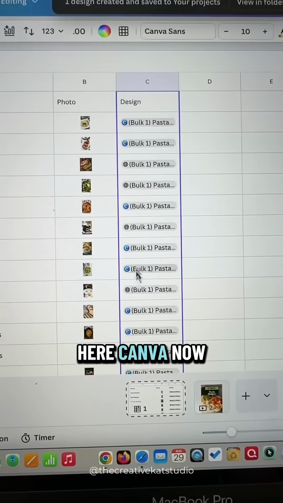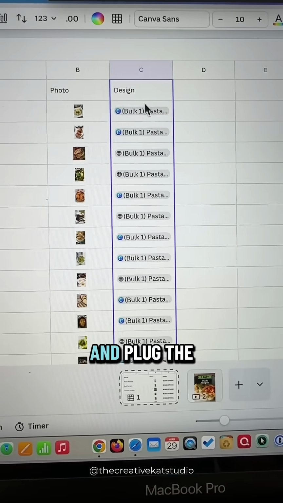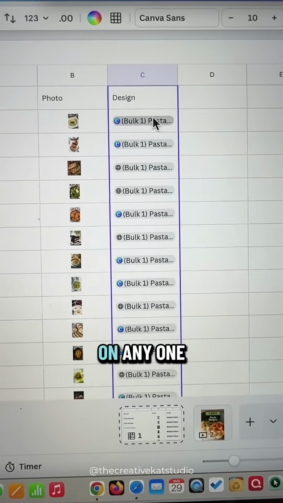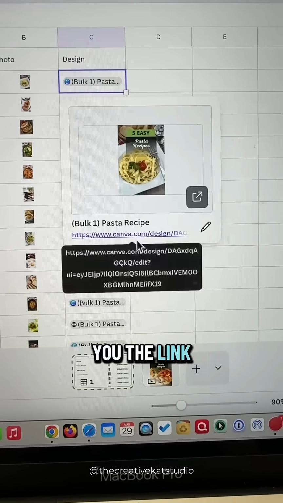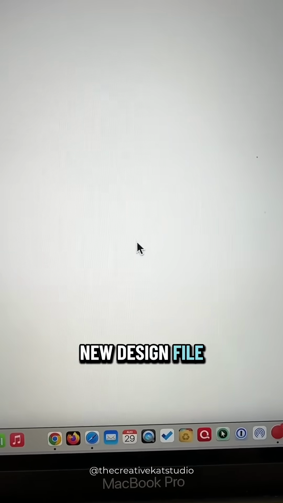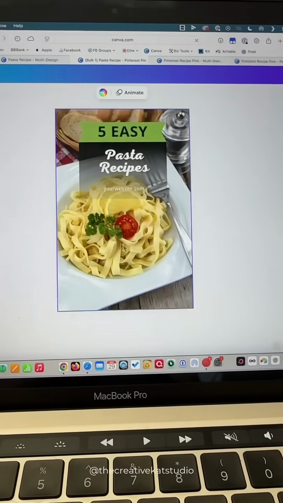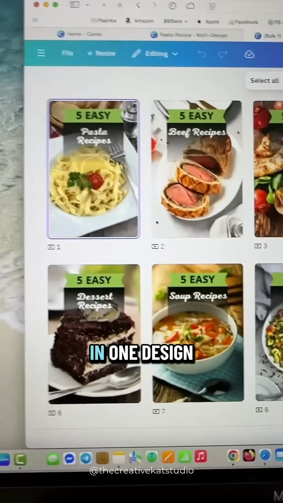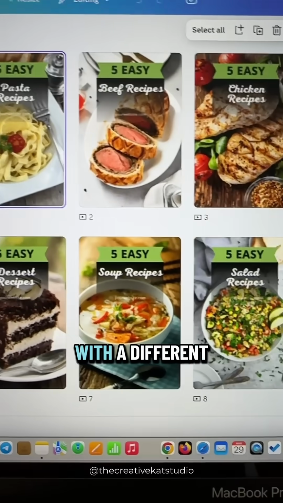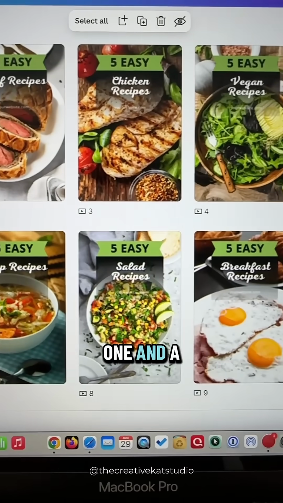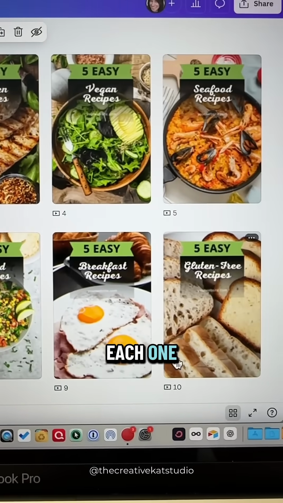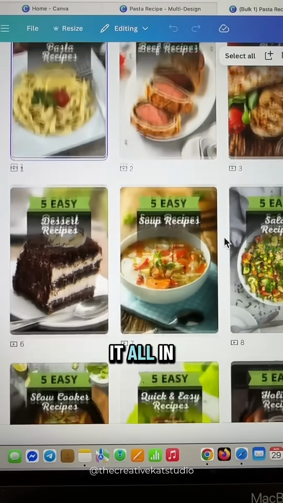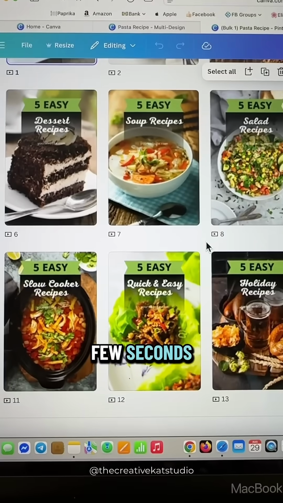You'll see right here, Canva now created that design and plugged the information into these cells. If you click on any one of them, it's going to give you the link to that brand new design file. And when we open it, here are all of those pages in one design file with a different name for each one and a different photo for each one. This makes creating content so much faster because now you can just do it all in bulk in a few seconds.